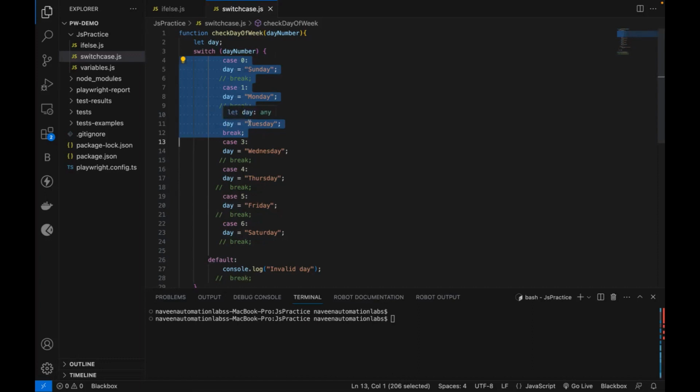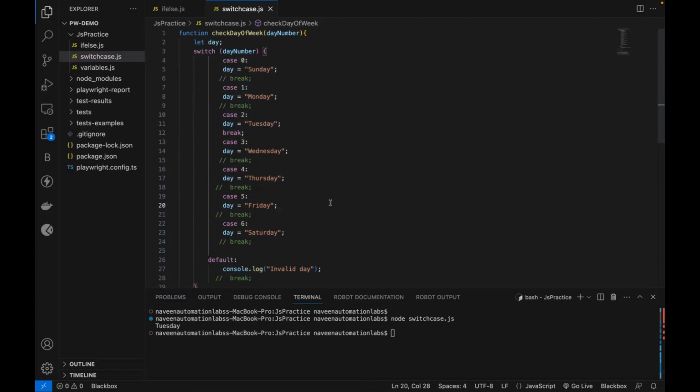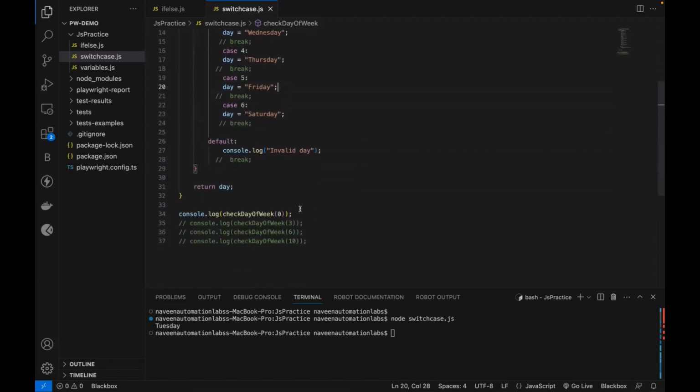And now what is the final value of day? Day equal to Tuesday. See this, it says day equal to Tuesday, right? So it will break exactly where you have written the break. Remember this thing. So break is important to write here, right? Now, for example, in the same example, if I'm passing 4 here, how exactly will it work?